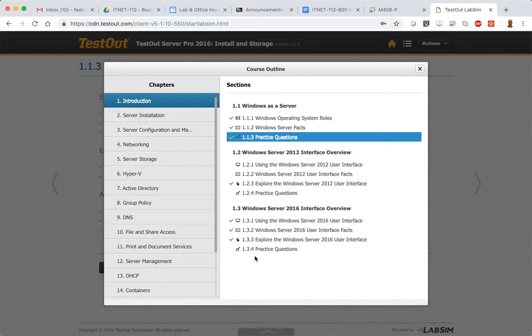All right. They're pretty basic. I do like the fact that you can take them over and over again, so there's no reason that you shouldn't get 100 on every one of these.